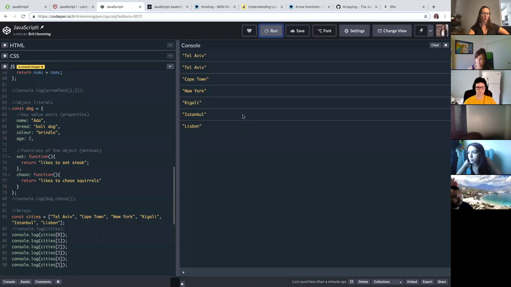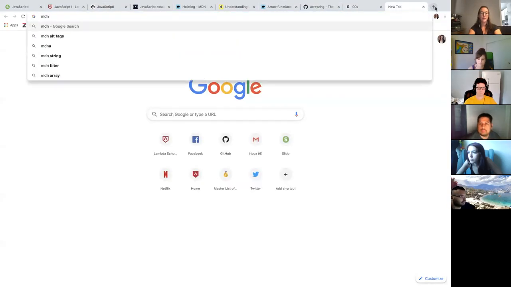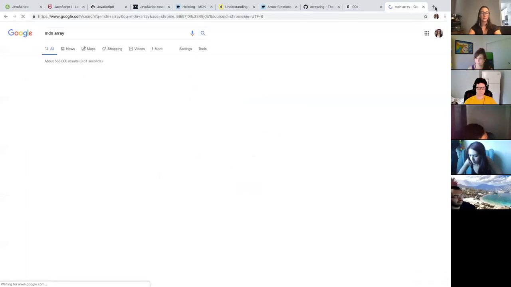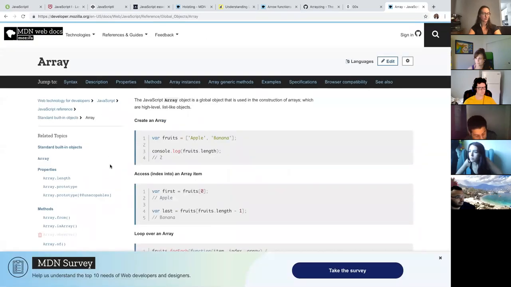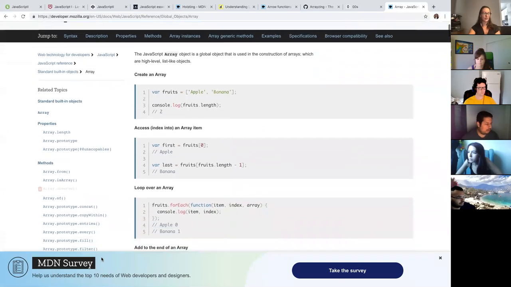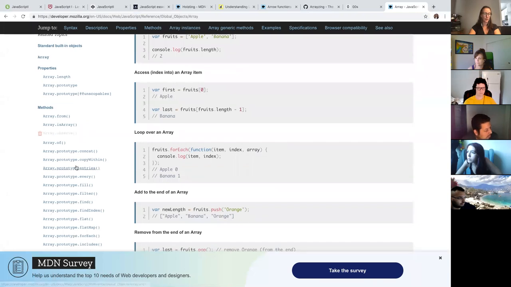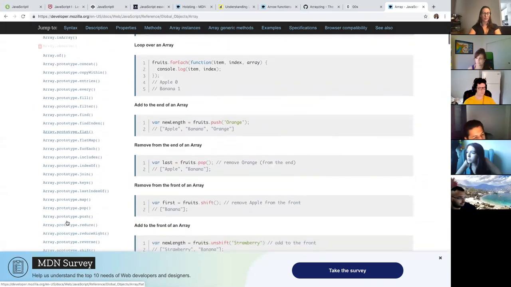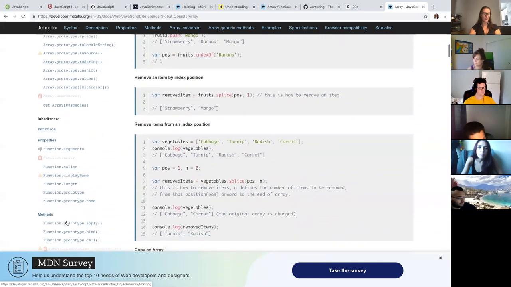So this is cool, but why are arrays valuable? Well, let's go back to those MDN docs. So we can search for that, MDN array. So you can Google that with me, MDN array. Okay, so let's look at our properties and our methods and look at how many methods we have available to us. So arrays can do some crazy stuff, and there's so many cool things that we can do with data.